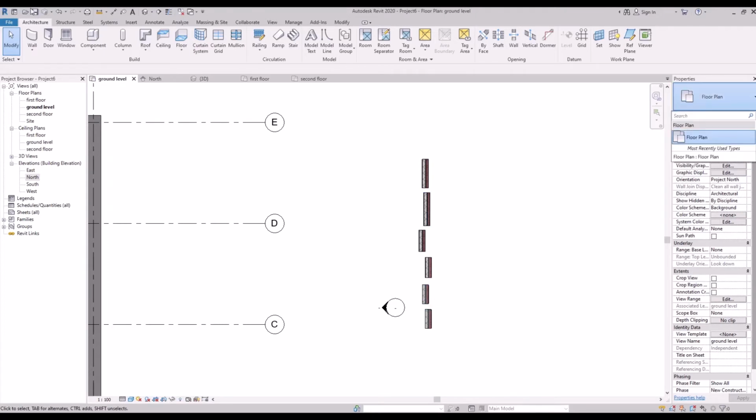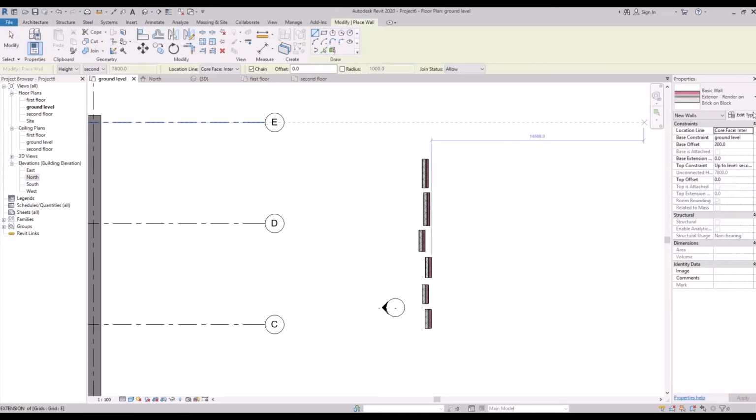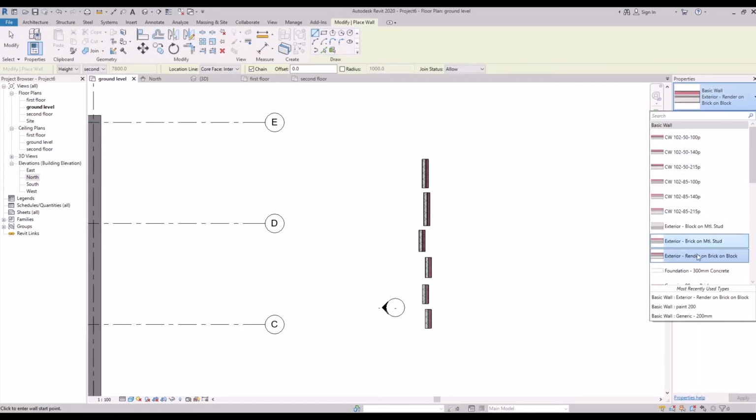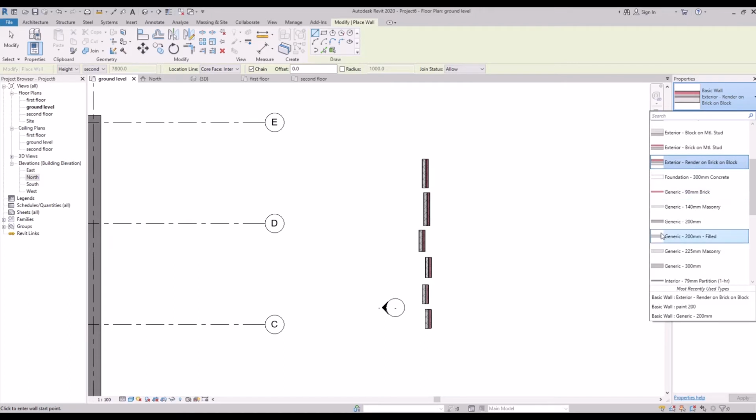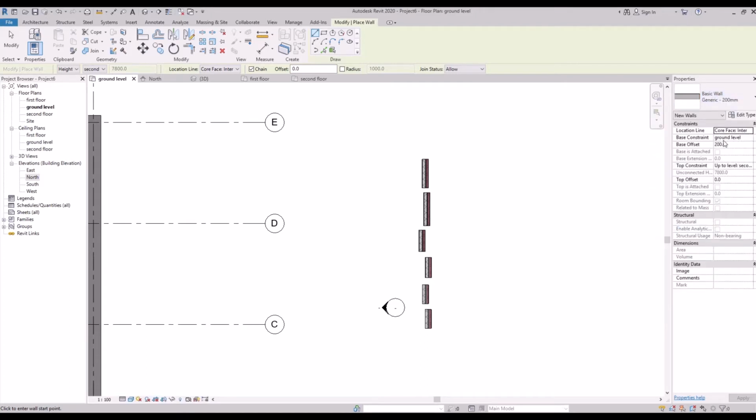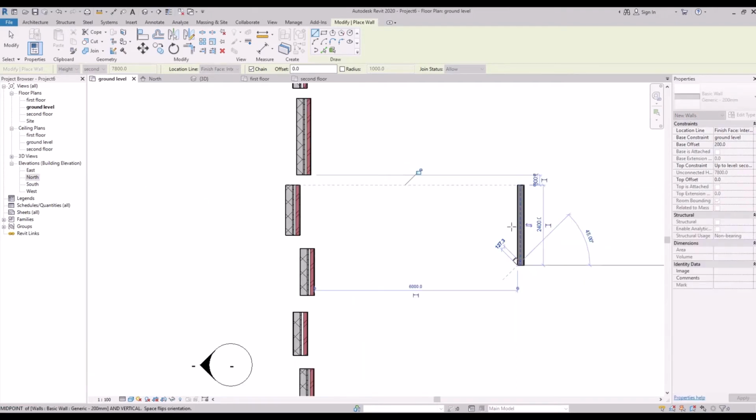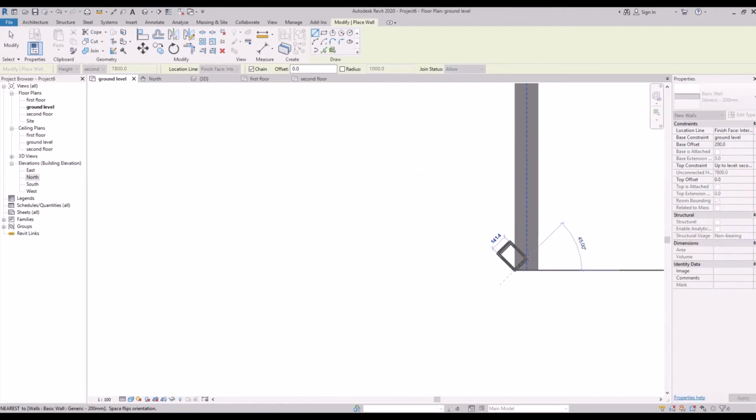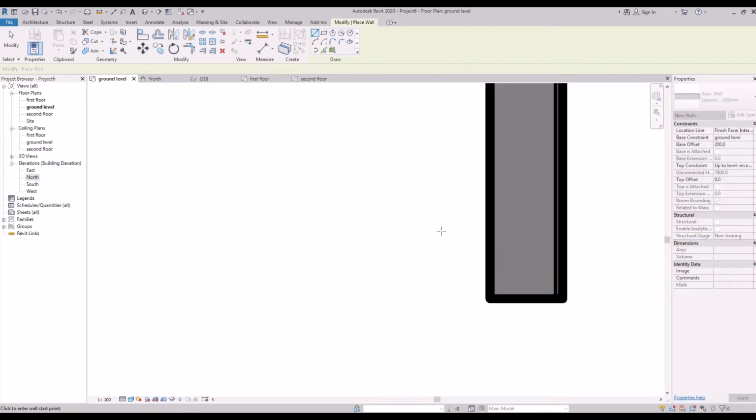Let me just open the wall command again. If you're working with a generic type, so let's say I'm working with this one, which is generic 200, in this case, if you select core face or finish face, it doesn't matter, because at the end we have one part only. We don't have a few parts similar to the ones that we had on the other one.